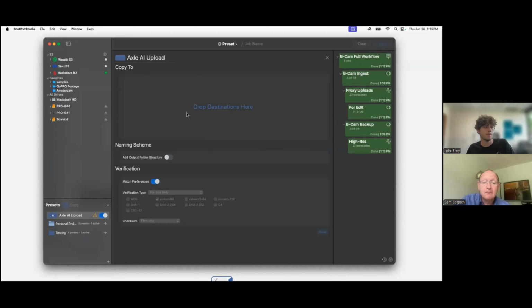So you can see if you're familiar with ShotPut Pro, a copy preset is going to be exactly the same as what's seen in ShotPut Pro. You're going to just add your destination. So I'm going to add this Axle AI watch folder titled Amsterdam. And you can add an output folder structure if you'd like. I'm not going to go into that right now. And you can also override verification. But for now, I'm going to keep that all the same.